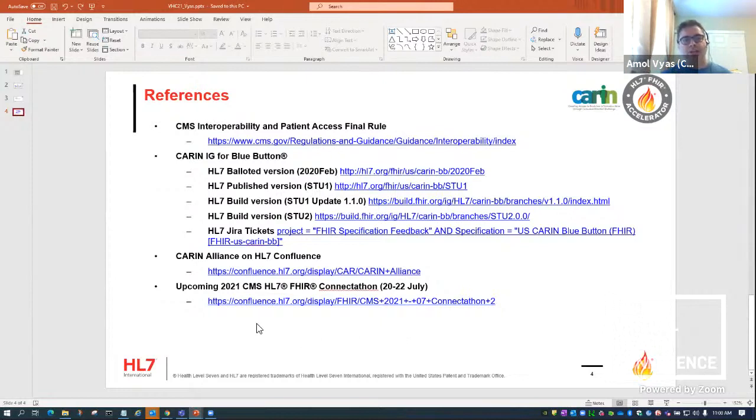I do want to do a quick plug for the upcoming CMS Virtual Connectathon organized by HL7, where all the implementation guides that you've heard about for 7/1, as well as the peer-to-peer data exchange requirement for 1/1, are going to be offering tracks at this event. So I welcome folks to join us in making this event a very important journey towards compliance. That's all I had.